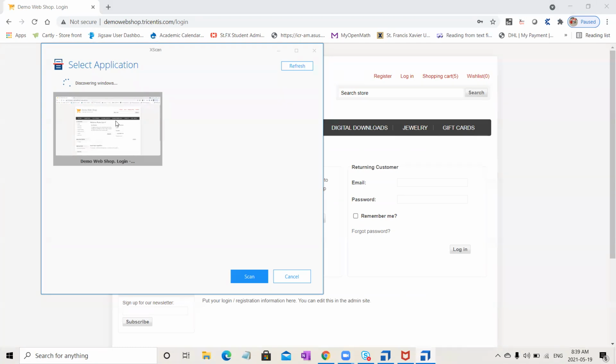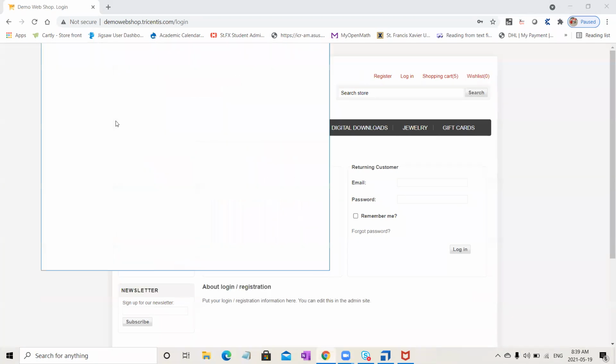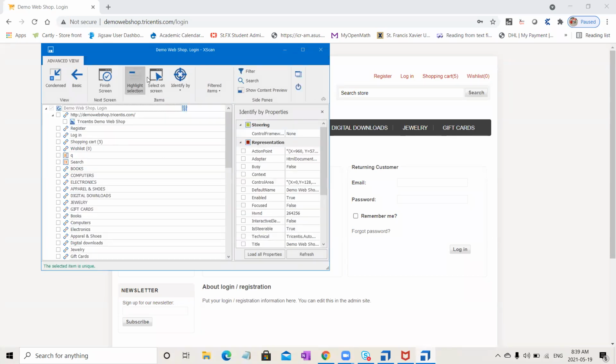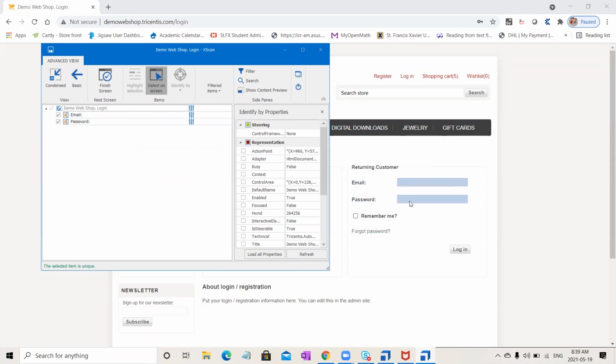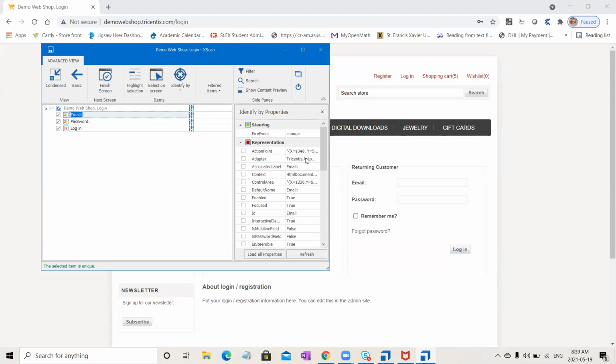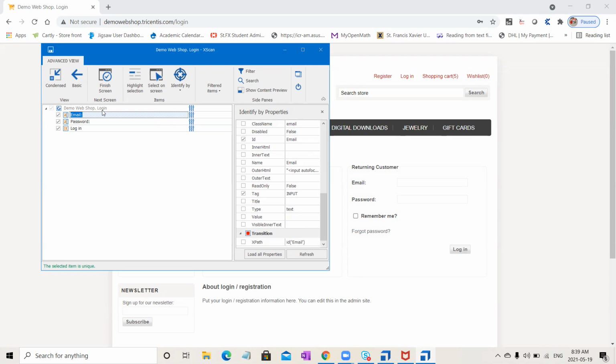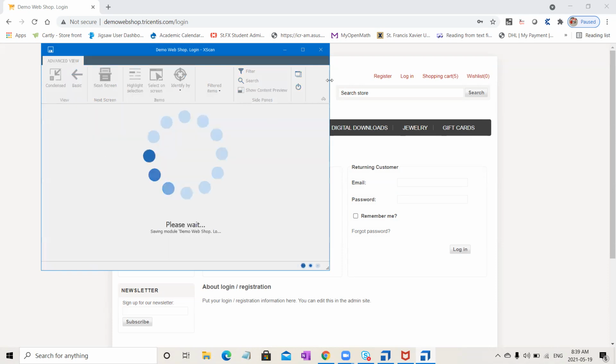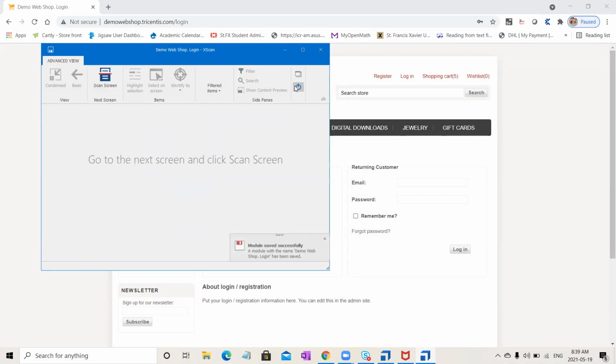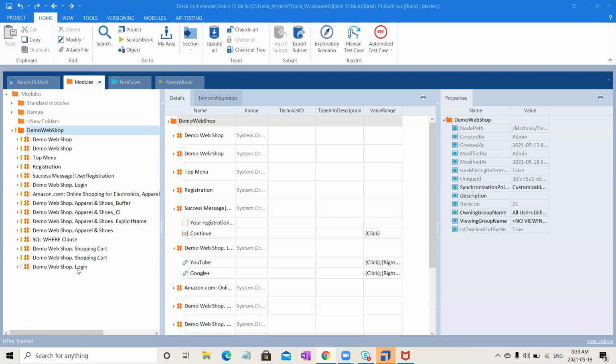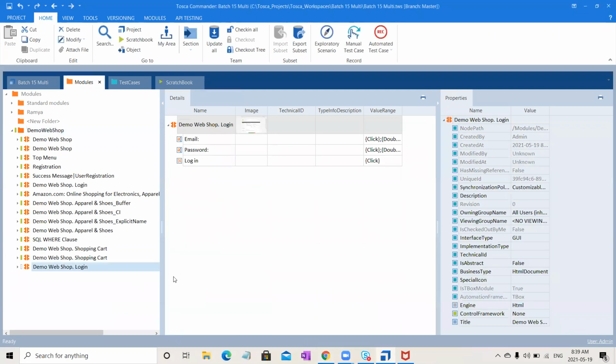So I am just selecting the application I want to scan and say select on screen, and I'm selecting only this particular user ID, password and login. Only three buttons. For the user ID, it has taken tag and ID, password the same way, tag and ID, login, tag and value. And now simply say finish screen and close this. So you have a module already for the login functionality.